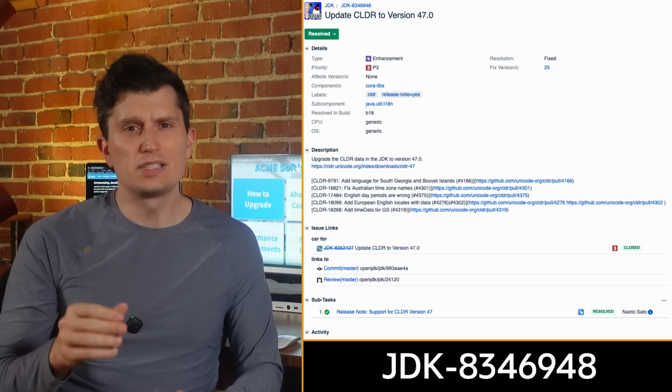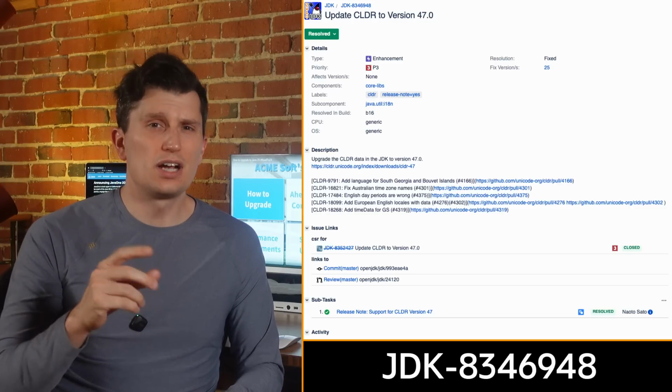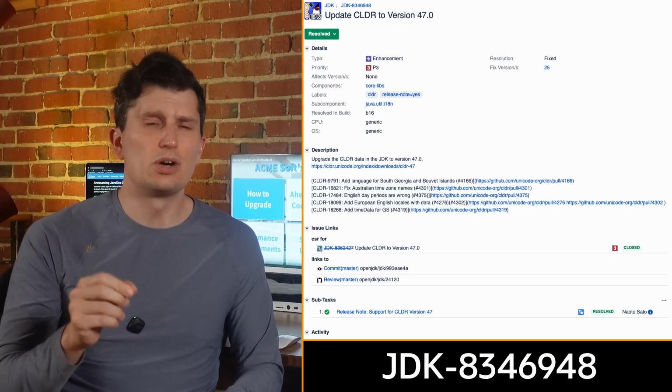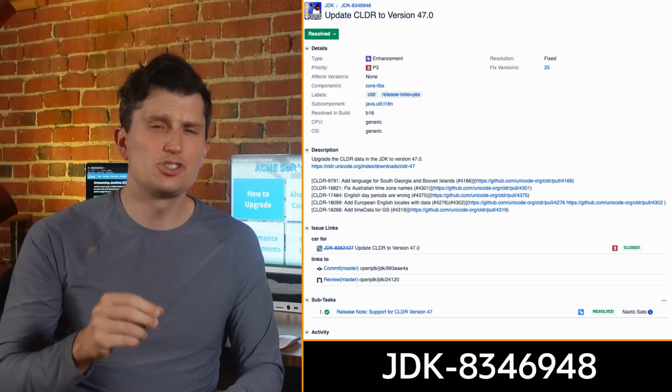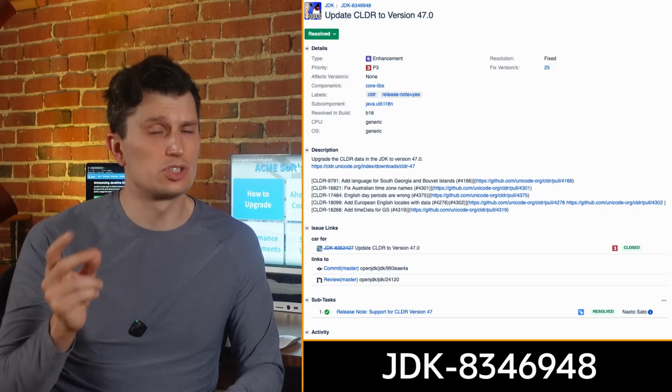CLDR version 47 is now supported. Check the Unicode release notes on CLDR 47 for what has changed. A few notable changes are shown here.